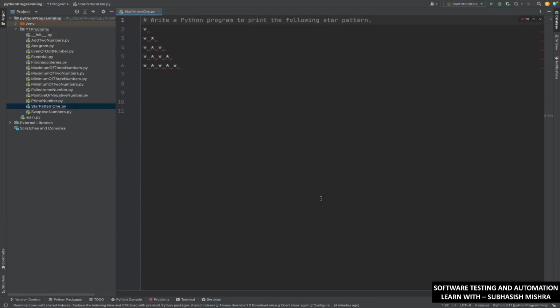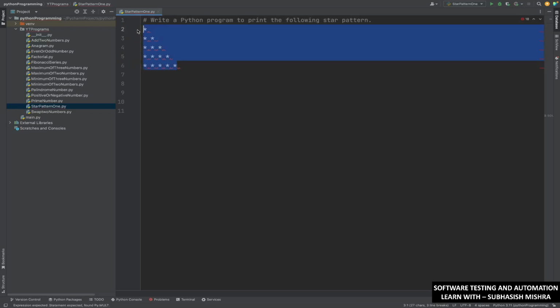Today we will learn another Python program. We'll see how to print this kind of star pattern. Okay, so you are seeing some red symbol because there is a syntax issue, right? That's why we are seeing that. But you can understand how we can print this kind of star pattern.